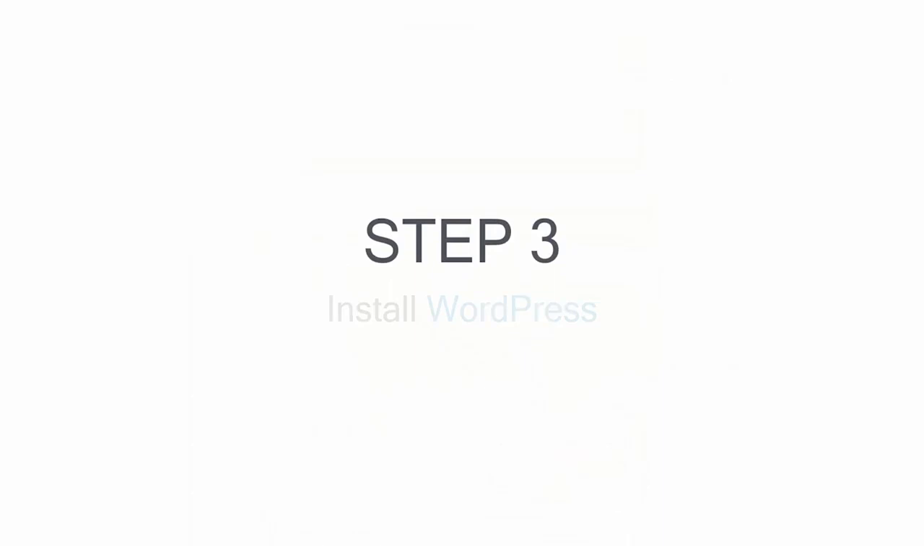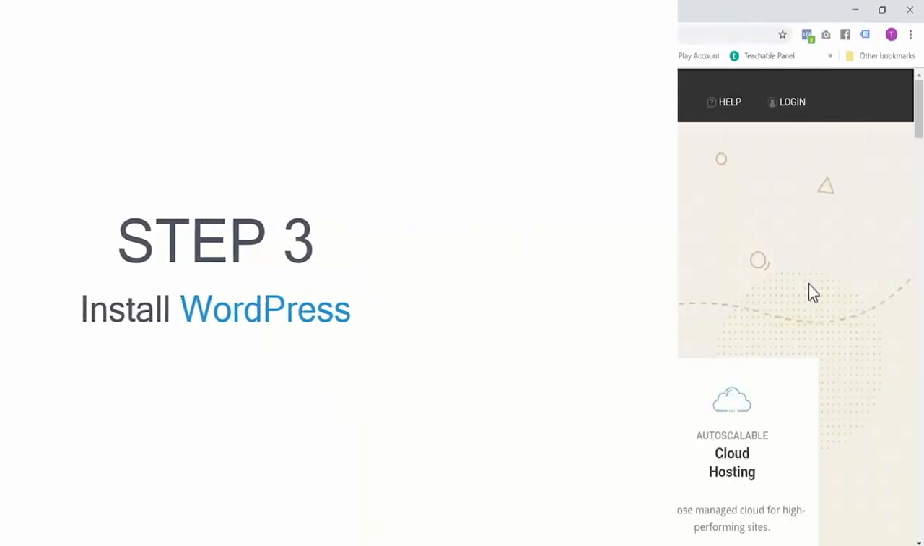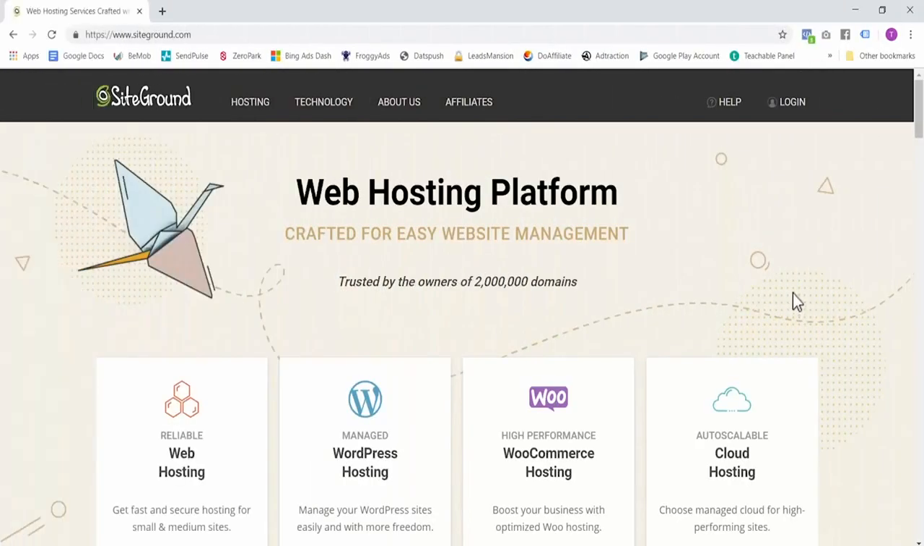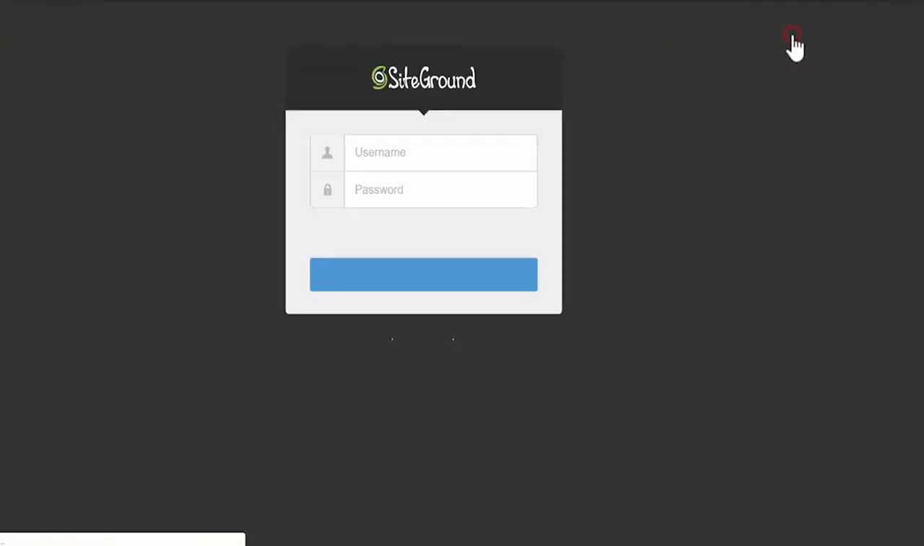Step 3 involves installing WordPress. WordPress is a free web development platform and it's very intuitive to use. So head over to SiteGround and log into your account.